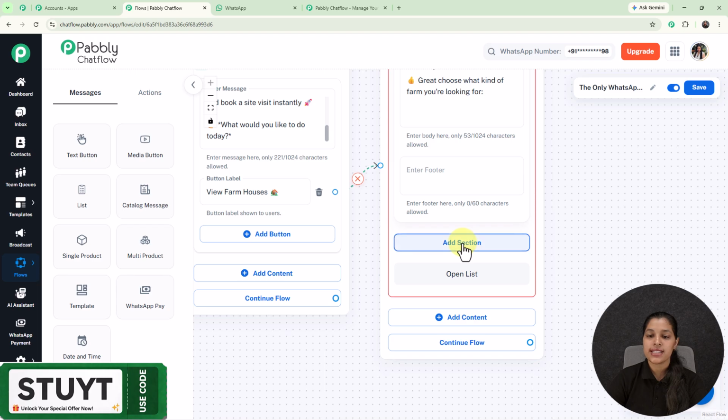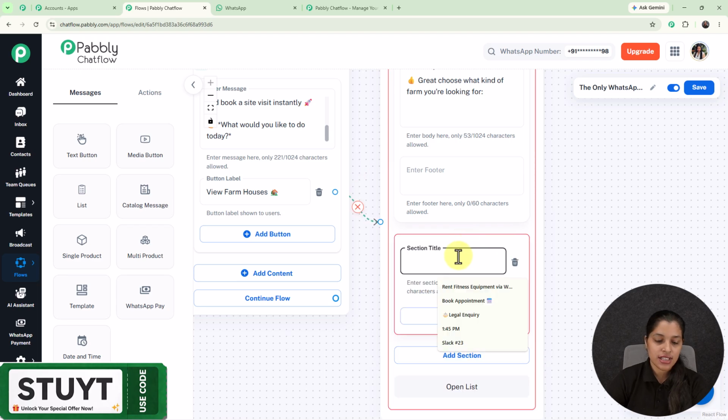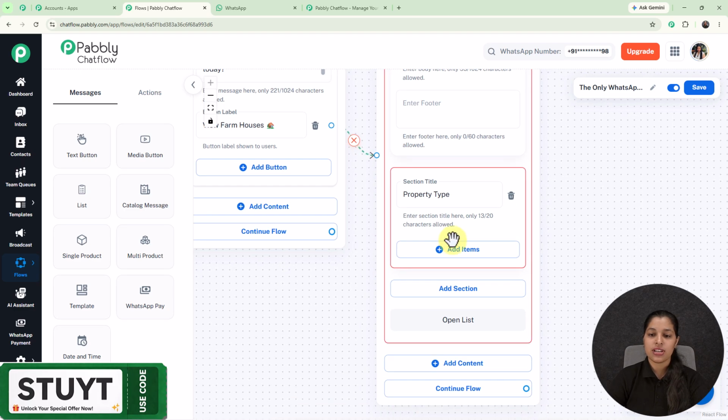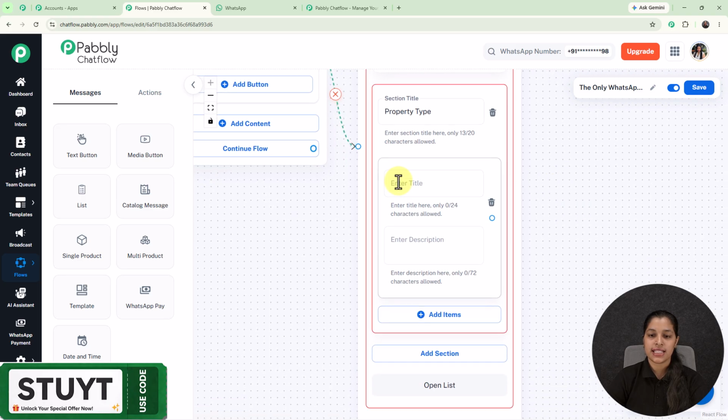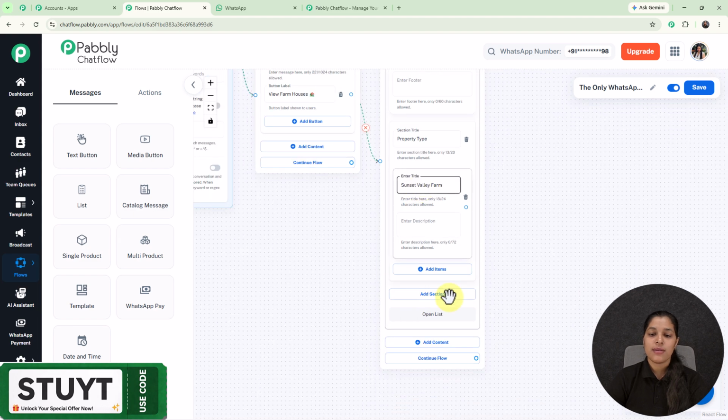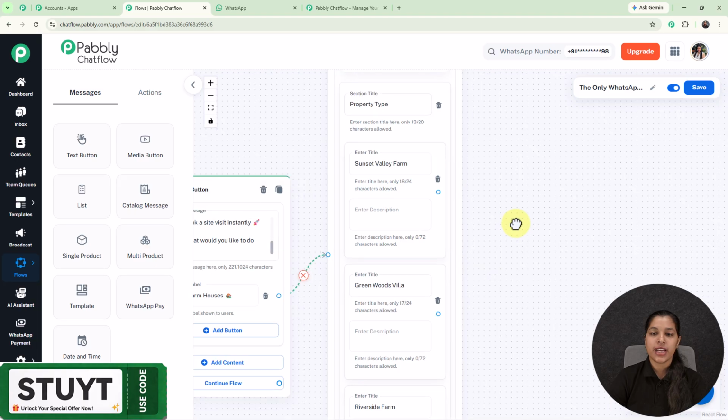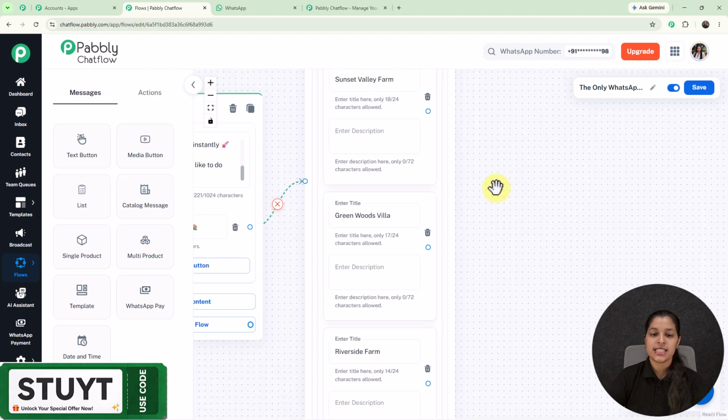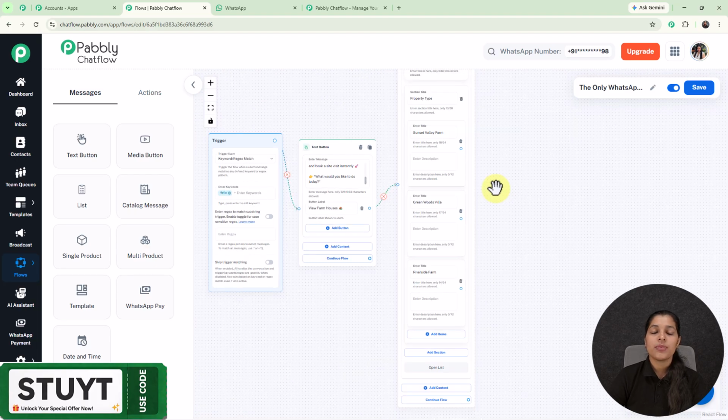Now I'm going to add a section by simply selecting this add section, and here I'm going to enter the section title as property type. And now afterwards in this section I'm going to add some items by simply selecting this add items. Now let's enter the title, that is Sunset Valley Farm. Now likewise, I'm going to add some more items to this list. And right here I have added some items to my list. Now I want to get to know which property type or farm type my user has selected. So for that we have to provide a contact custom field to all these list items.